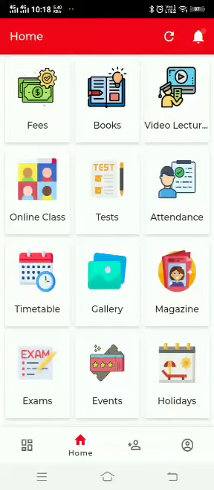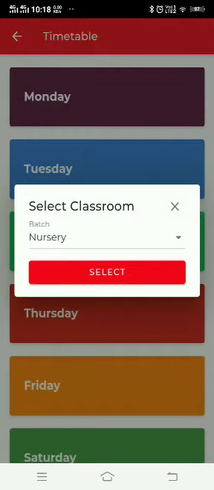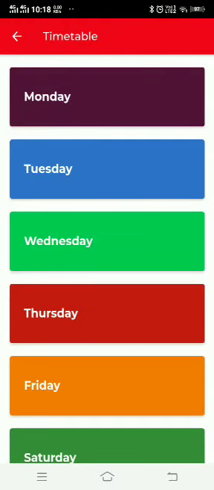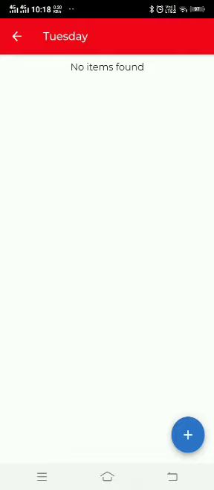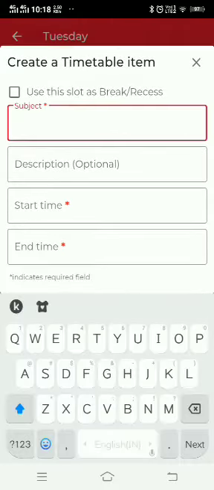Has a feature in which you can create timetables for all the classrooms in the institution and for all the days of the week. To do so, click on the timetable feature and then select the classroom you want to create a timetable for. Now select the day and click on the add sign at the bottom right corner.